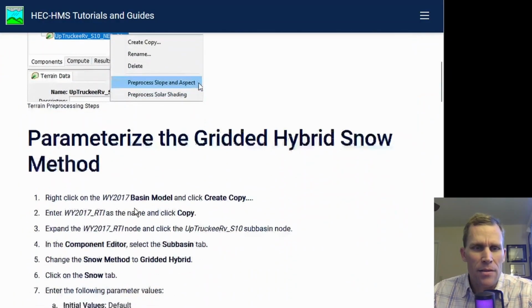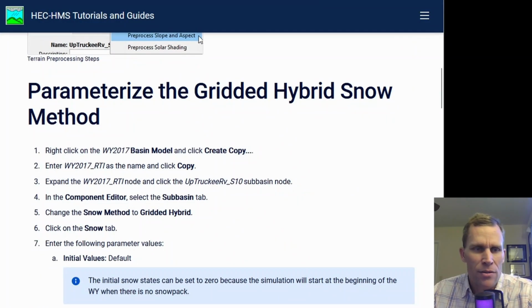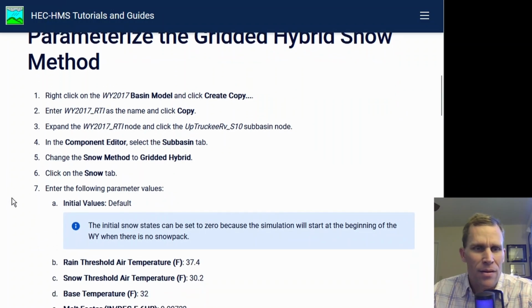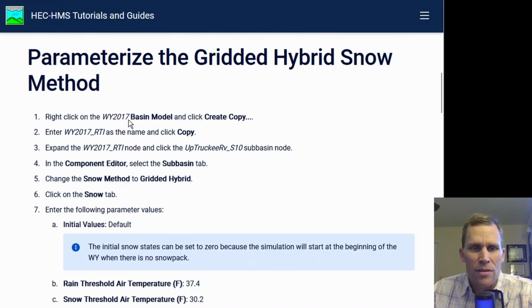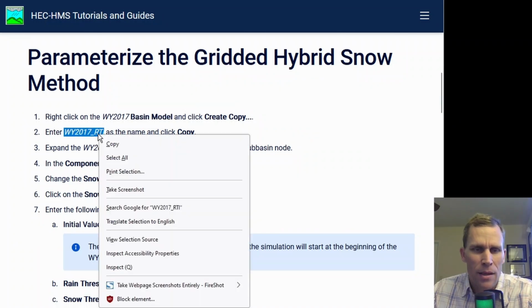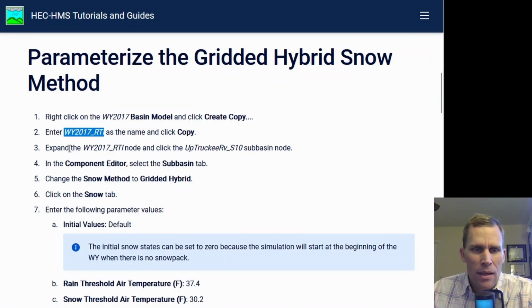All right, the next step is to parameterize the gridded snow hybrid method. What it starts us off with is telling us to make a copy of the existing basin model, give it this name right here. I'm just going to copy that onto my clipboard, and then expand that basin model, set the method, and then go ahead and make the edits to the snow tab. So let's go ahead and do that.